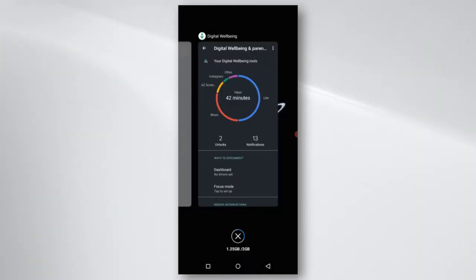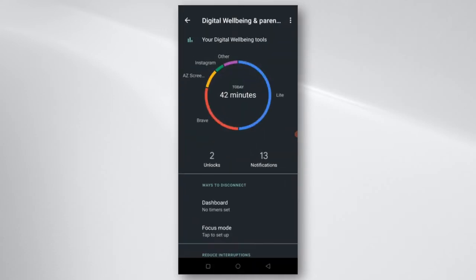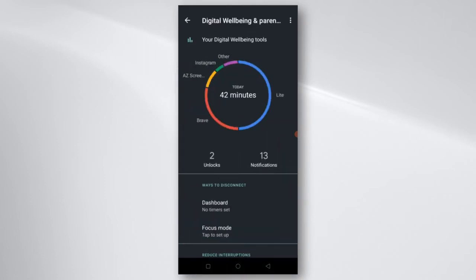If you have more than one app open in your smartphone, then you can switch just by tapping this overview button twice. It will move to the previous app. Isn't it amazing?